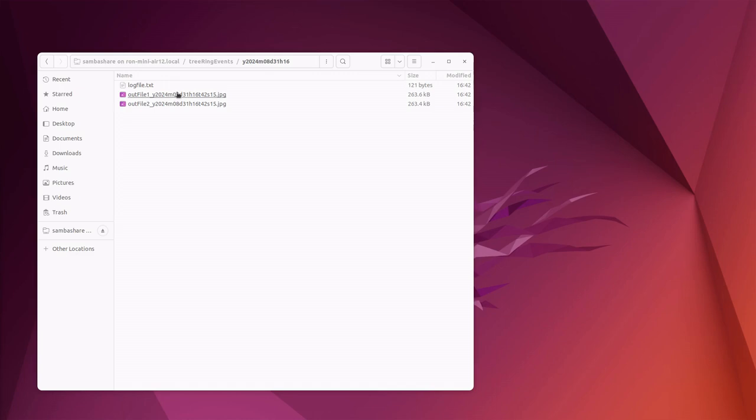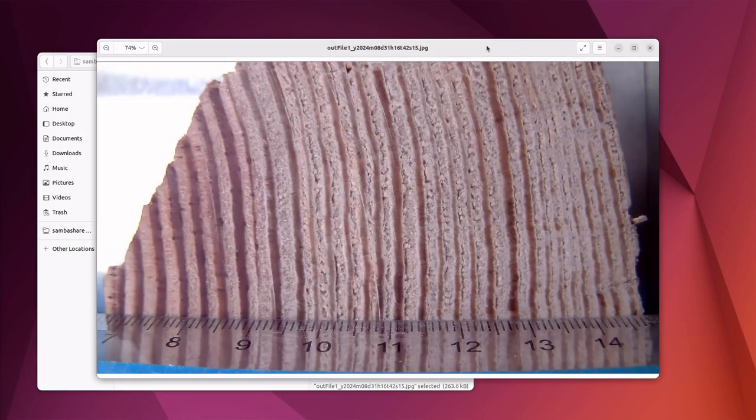I will double-click on out file 1. When the picture comes up, I can move back and forth between file 1 and file 2 with the arrow key. This makes it easier to see any differences.